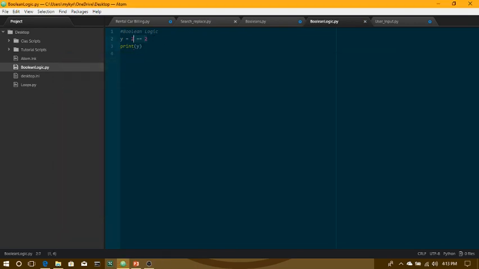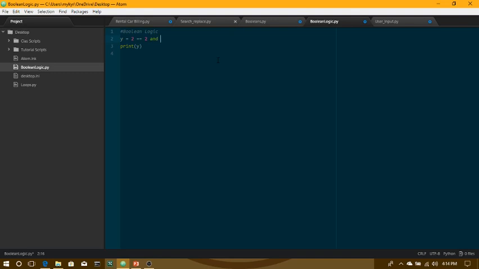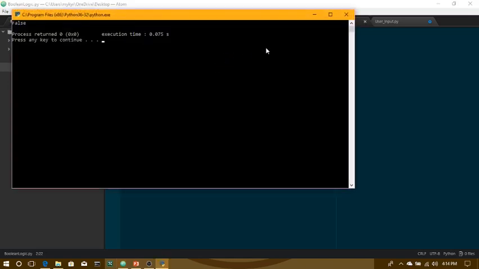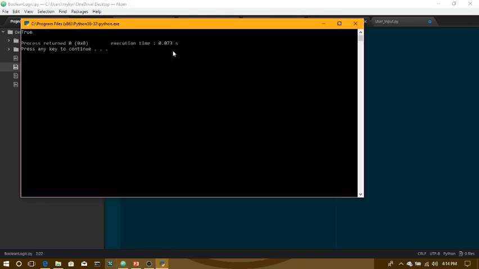Now if we were to do an AND statement, 2 is equal to 2, and let's do 4 is equal to 2 so I can show you what happens when it prints out false. It would print false because both of them are not true. However, if we did 4 is equal to 4 and 2 is equal to 2, you'll see that it prints out true.